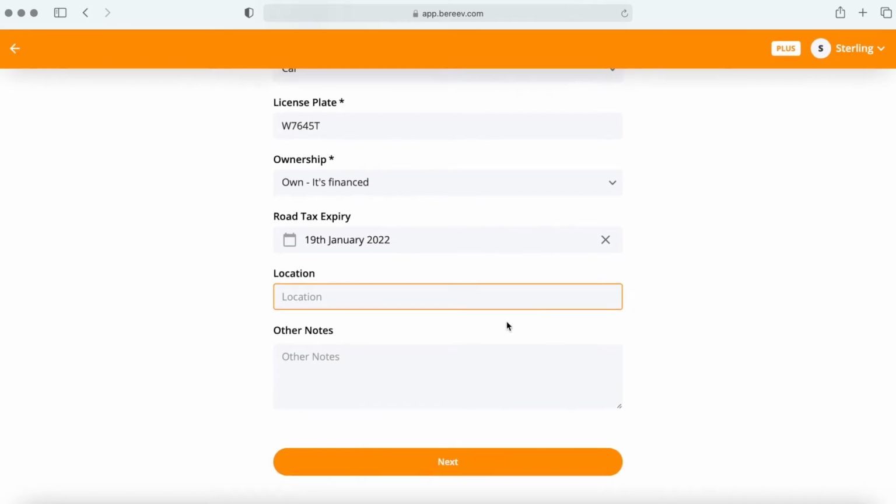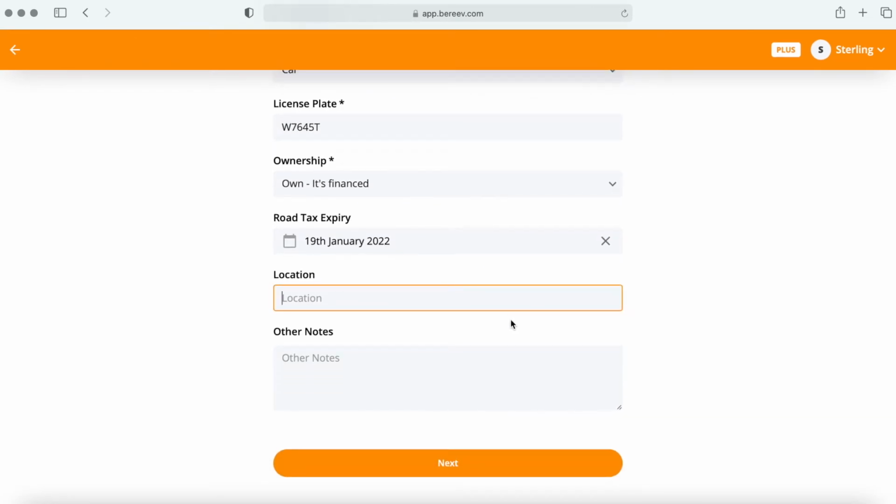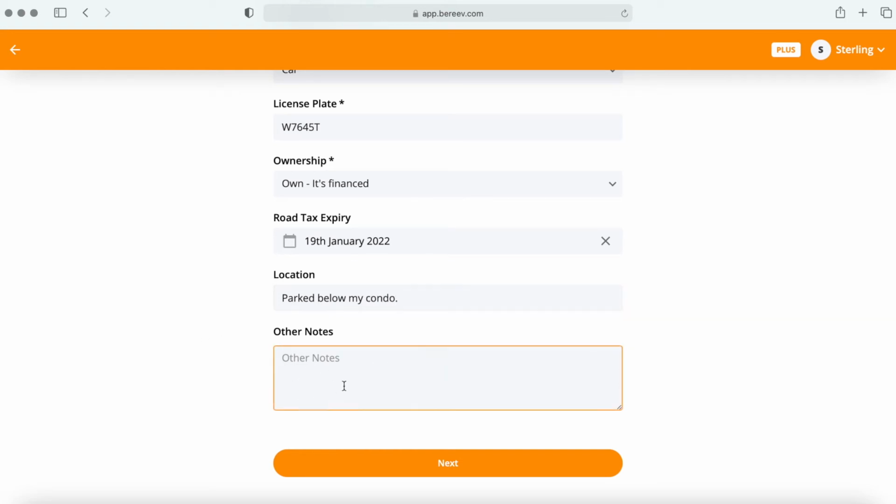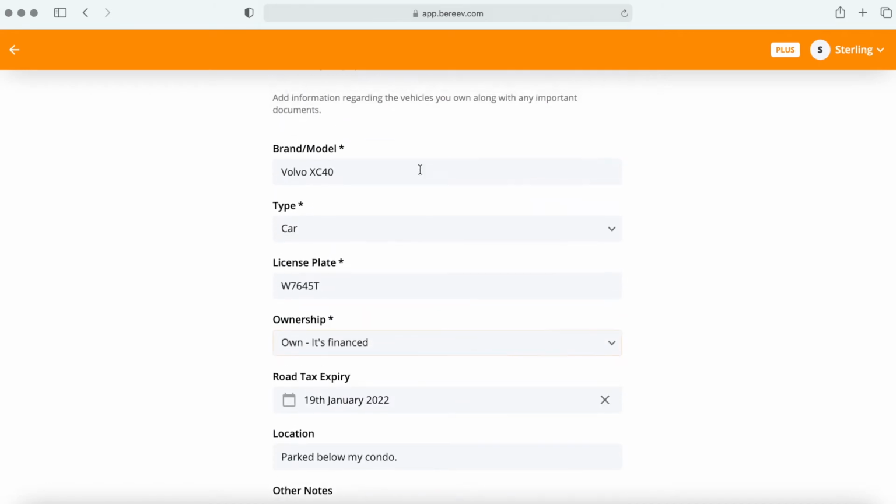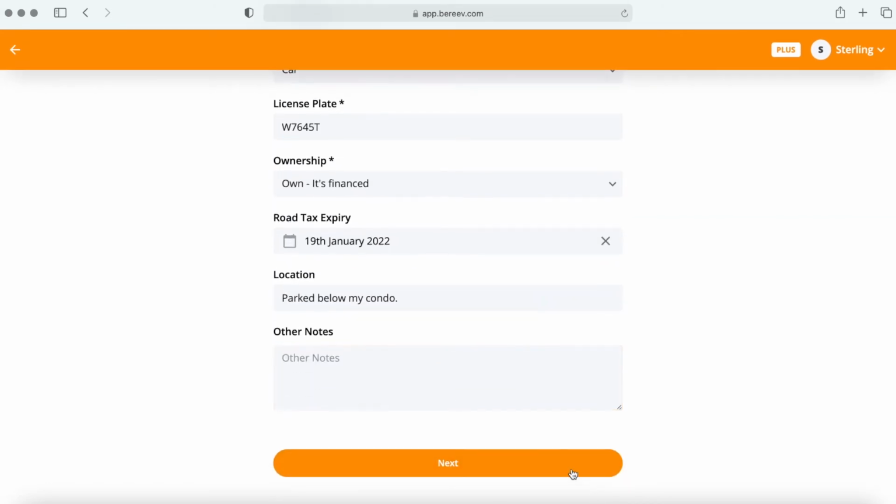You can also specify where this vehicle is parked or where it's located. And if you have any other notes, you can put them right here. If not, you can just skip it. So review all the information that you put in, and when you're ready, click on Next.